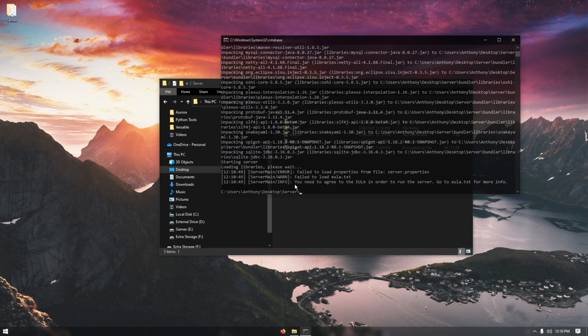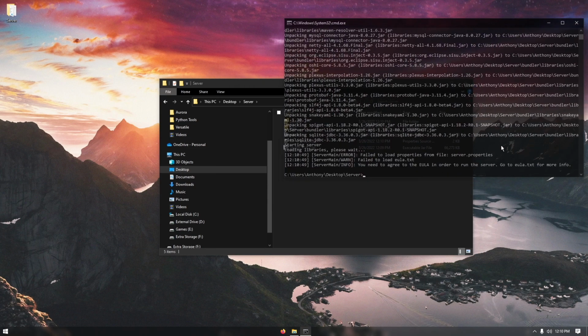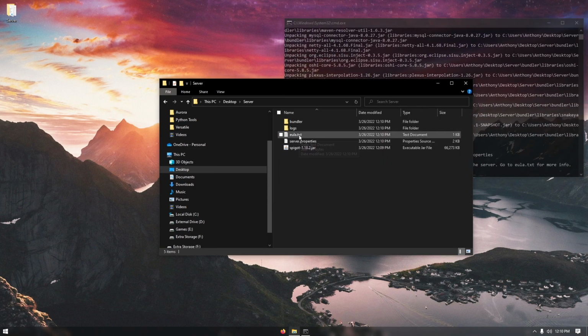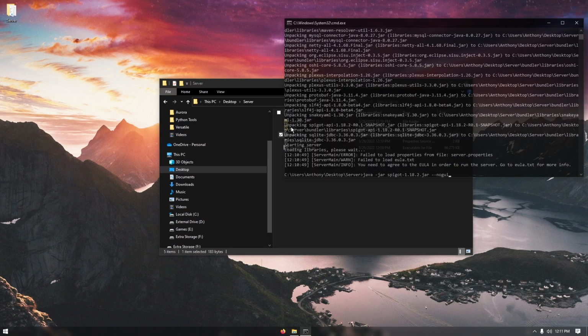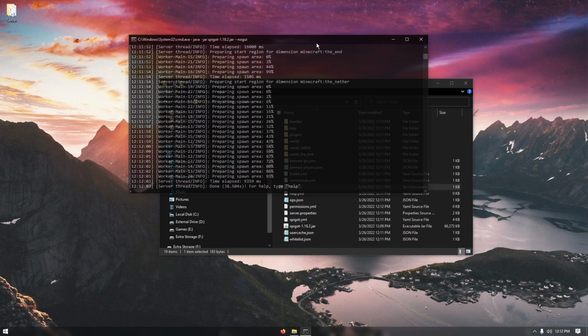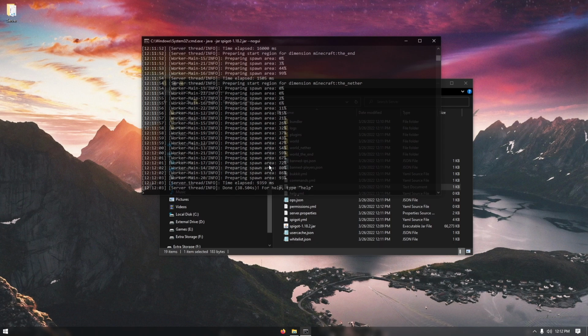And then we're going to get a pop-up here that says you need to agree to the EULA. So now what we're going to do is go back to our folder here, open up the eula.txt, and then you want to go ahead and read this EULA right here. And then right here where it says eula=false, just change this to true. You can close out of that, and then we can go ahead and run that command one more time. And so once the server started, you can go ahead and join the server, and I'll be showing you guys how to do that in a minute.